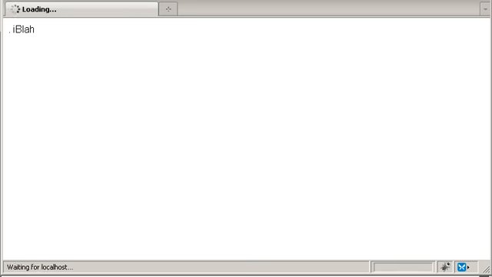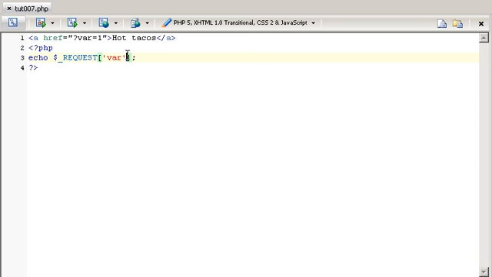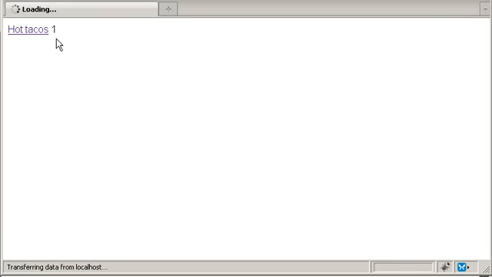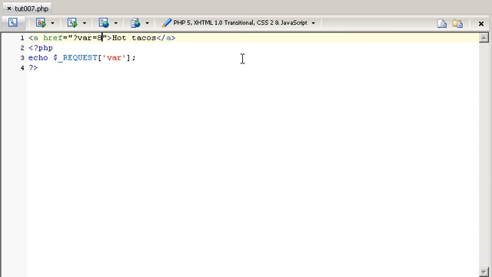Now if I go here and refresh, I'm going to see hot tacos, and I'm going to say, hey look, I'm clicking it and it says 1. Well, that's because I'm echoing out what I just typed in. Now I can change it to 8 and save it. If I click on it, it's still setting 1 in the HTML because this is the old page. Now if I click again, it's going to say 8. Now I'm going to just take this out for now.